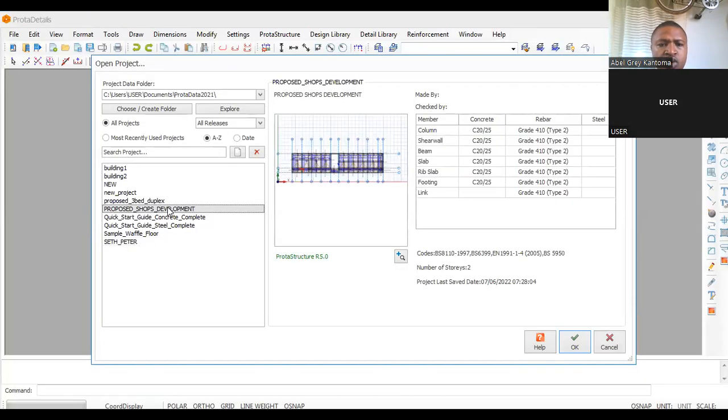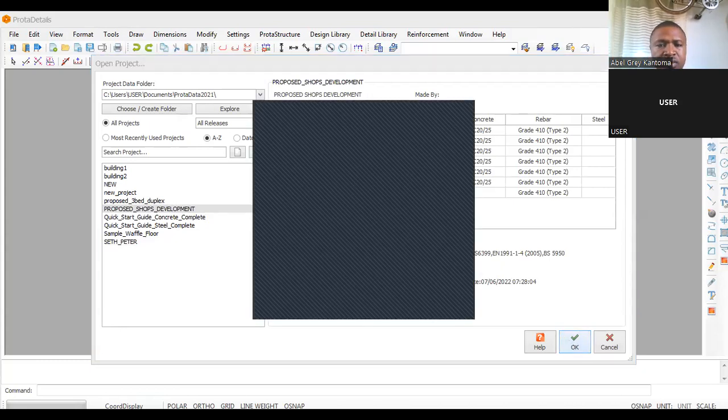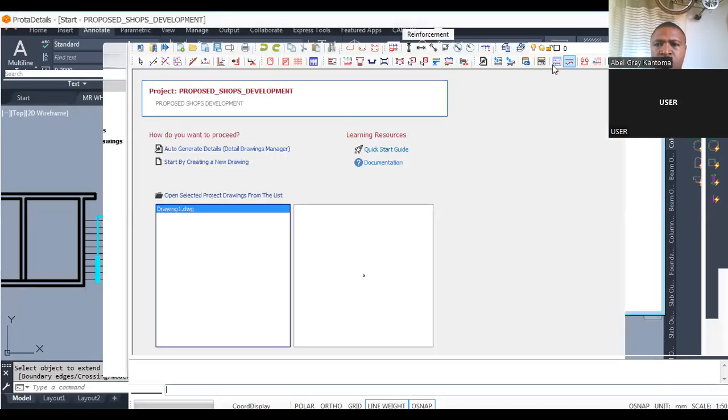Propose shop development. Good. Yeah, this is the drawing. This is the design. Okay. So I believe you are seeing my screen. If you are not, please indicate. Let me know in time.